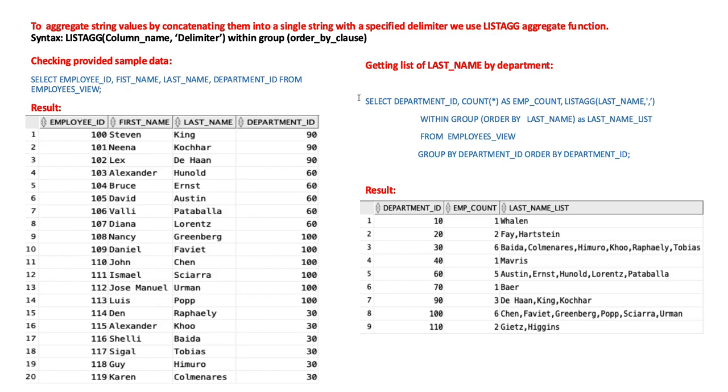When we run this code, it will display the result as shown below. That means it contains department ID, employee count and last name list, because I have selected 3 columns. For example, department ID 90 has the last name list Dehan, comma, King, comma, Kochar. That means it has created a last name list by department, separated by comma. Let me run this code in our Oracle developer window and observe the result.